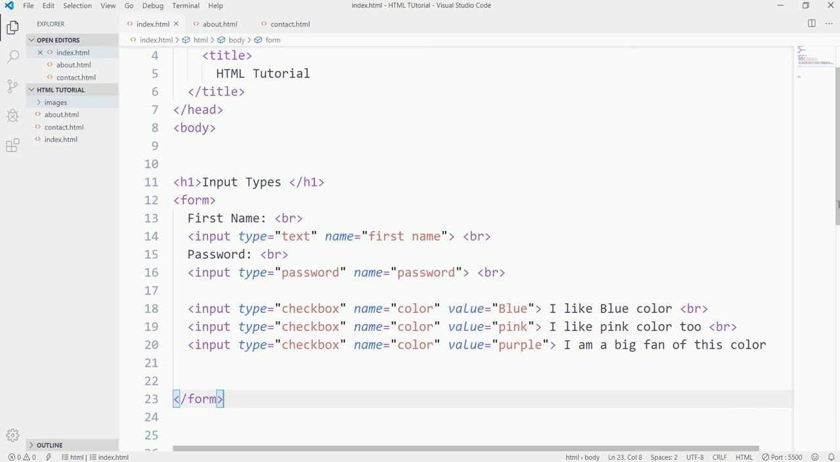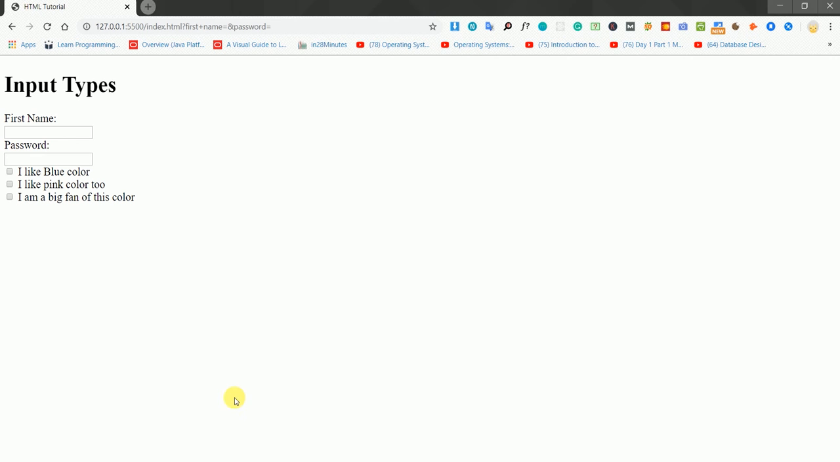Okay, let me save it, go to the browser, and you can see I like blue color, pink color too, and not a big fan of this. But what I'm going to do here, if I click the blue color, there is a little check mark within the box. I like the pink color too. And if I say that I'm not a big fan of this color, it is also going to be checked. So this is the purpose of the checkbox, and this is how checkboxes work.